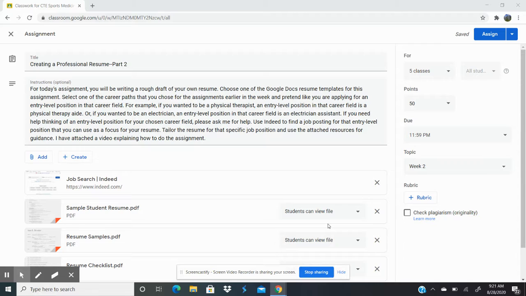field. For example, if you wanted to be a physical therapist, an entry-level position in that career field is a physical therapy aide. If you wanted to be an electrician, an entry-level position in that career field is an electrician assistant. For every career, there is an entry-level position. If you need help thinking of an entry-level position for your chosen career field, please ask me for help. You can send me an email if we're not on Google Meet together.